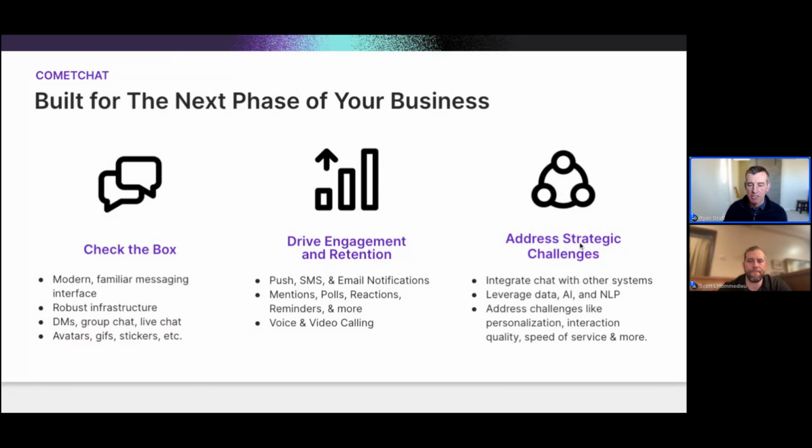But we're really focused on those customers with strategic challenges who recognize that chat can help them reach those challenges. And of course, this customer set is fairly interested in what we're talking about today, which is webhooks and really using chat in unique ways to solve complicated business challenges. They want to integrate chat with other systems. They want to leverage data, artificial intelligence, natural language processing, and other technologies to drive their business forward. And of course, they can make chat more personalized. They can improve the interaction quality. They can improve the speed of service, etc. So these are really folks who are thinking critically about chat and have specific problems they're looking to address, and recognize that chat can help them do that.